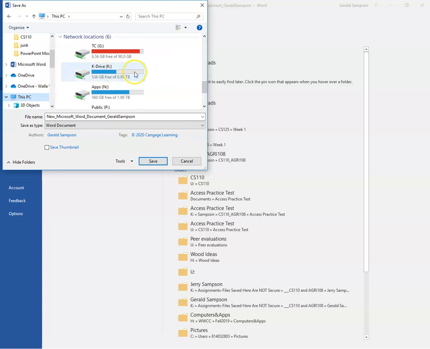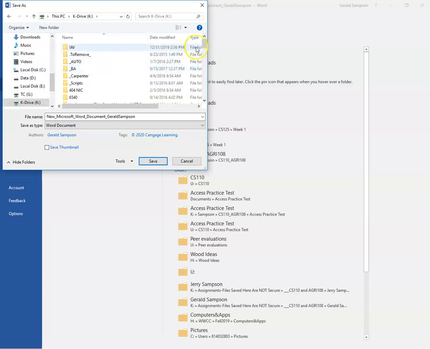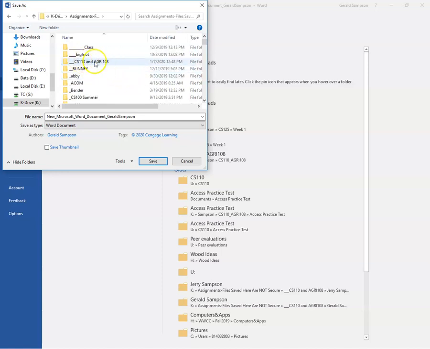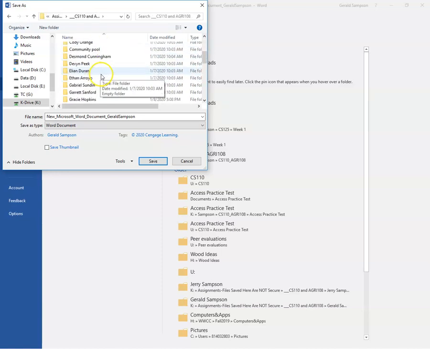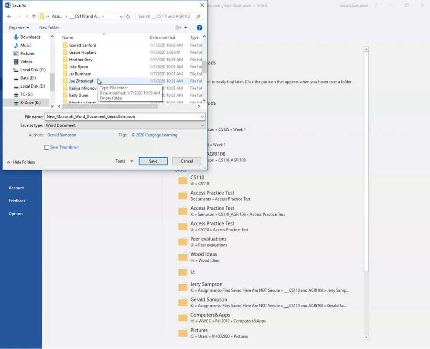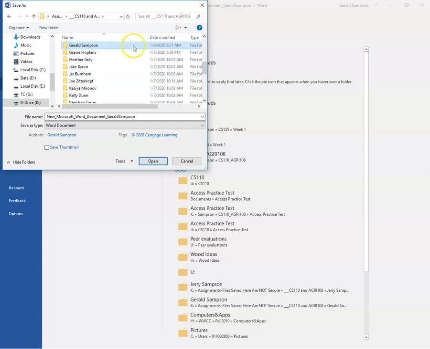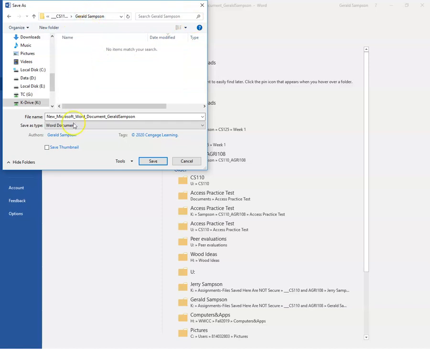It'll say Common, something. And then I come down to Assignments, File Saved Here, Not Secure, and then the CS110 Ag 108, and I have built a folder in here, and you can build one too. So I come into here, and I can come down and find my folder, which I do not see right off. There's A, B, C, D, E, F, G. So I'm going to build a new folder. I'll call it Gerald Sampson. So I make a folder, make sure I'm inside that folder before I go save.